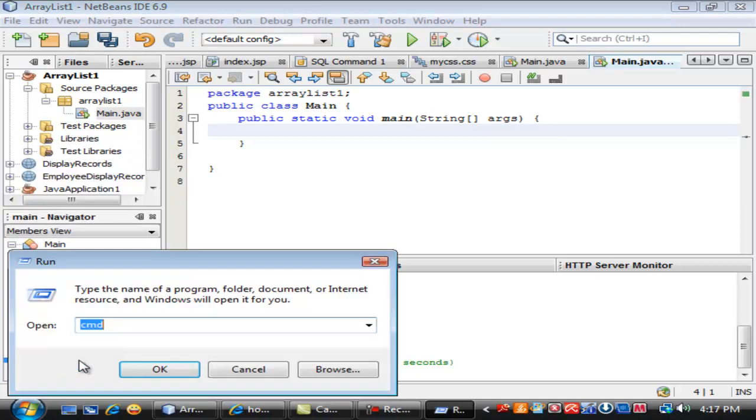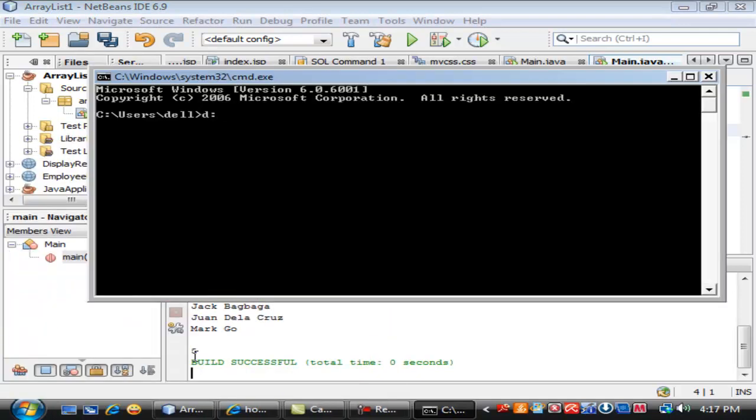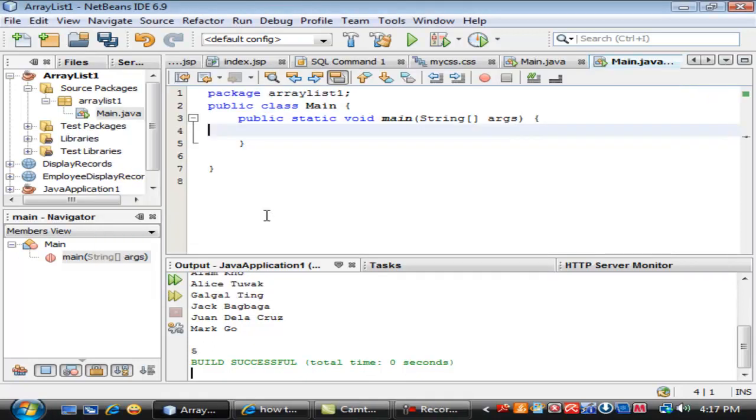So I have here a text file that contains a list of names. We have 1, 2, 3, 4, 5, 6, 7 names. Okay, so name that text. What I'm going to do is open this text file and save it into an ArrayList.